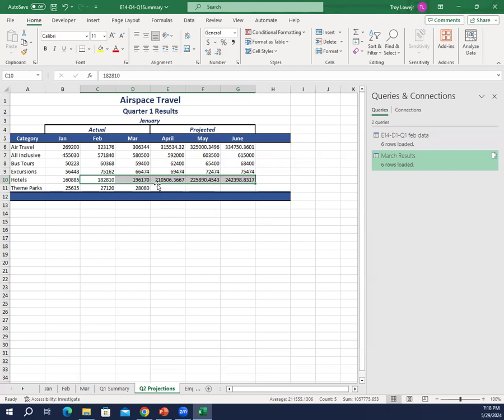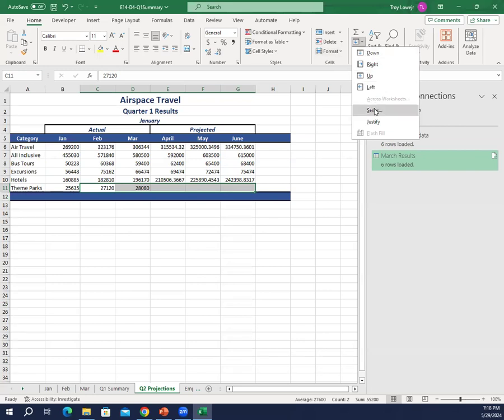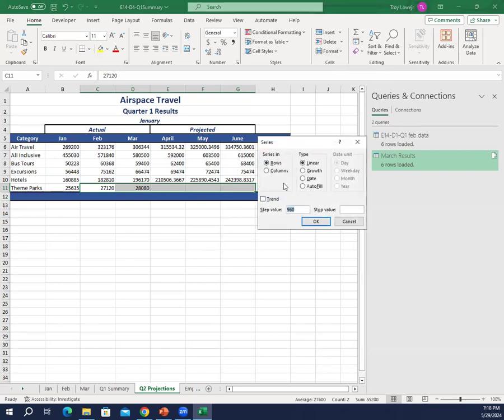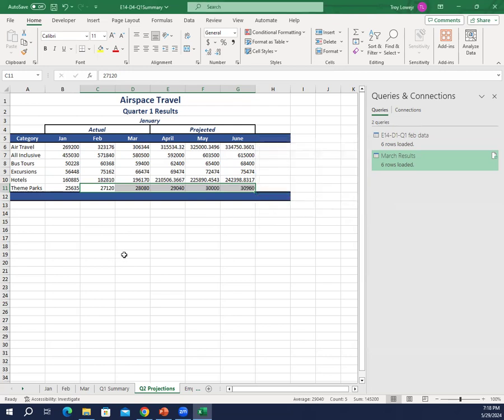The next one we're going to do is C11 through G11. Do another fill, so fill series. This is going to be linear, and we're going to do trend. And then hit OK. That was number 10, yes.